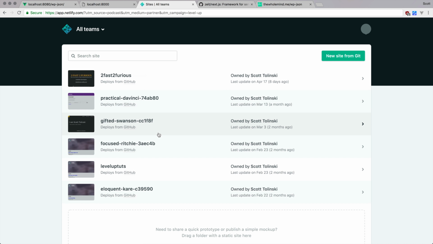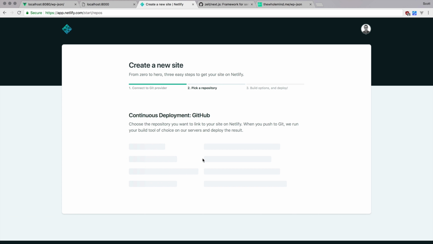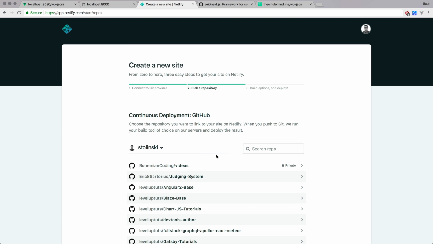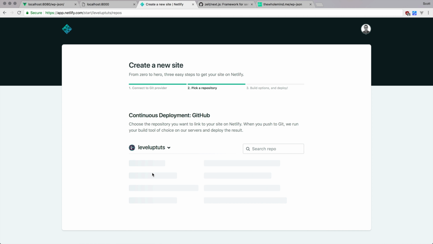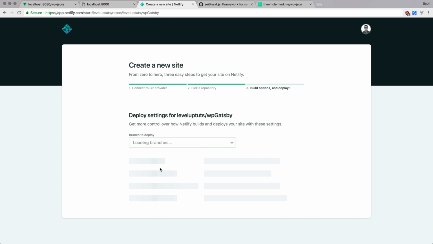I usually log in with my GitHub account, so that way when you get to here, we can do a new site from Git, select GitHub, and then it's automatically going to authorize you, right? You don't have to do anything more. So now at this point, I'm going to go ahead and select Level Up Tuts. From here, I'm going to look for WP. I'm going to hit Enter, and I'm going to select WP Gatsby.